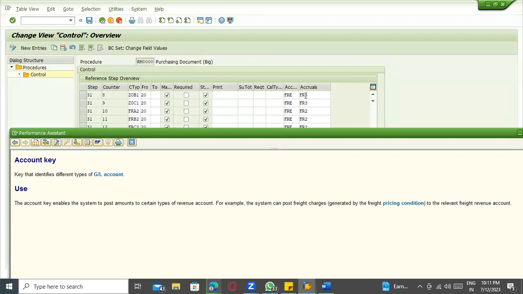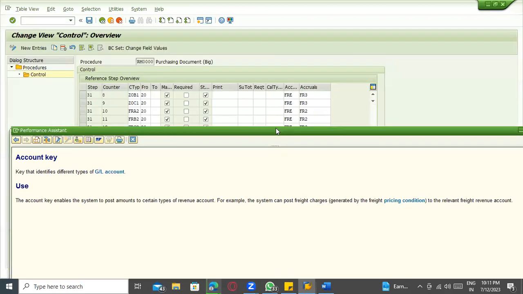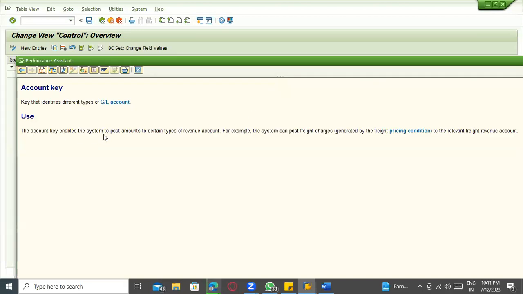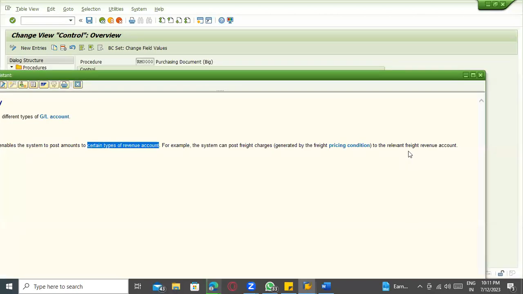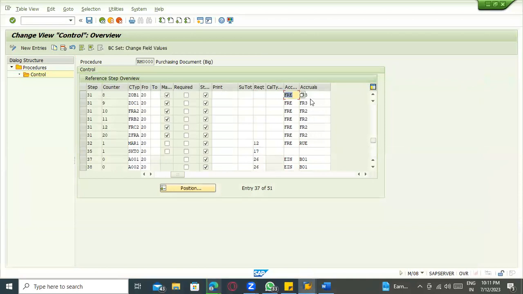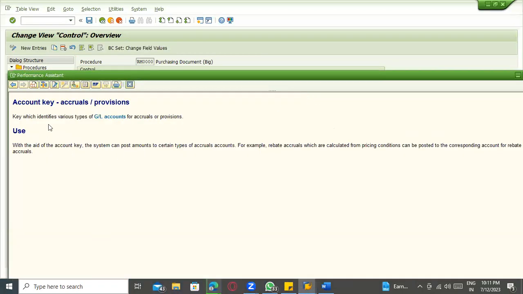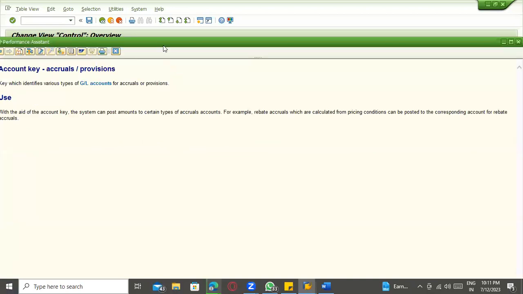We are majorly using it for accruals only. But the account key you can also use. It will be like certain types of revenue accounts only that will be posted. Yes, sir. So it is again for the revenue accounts that they are posting, but majorly we are using accruals. That is for the financial purpose that they are using. Clear?